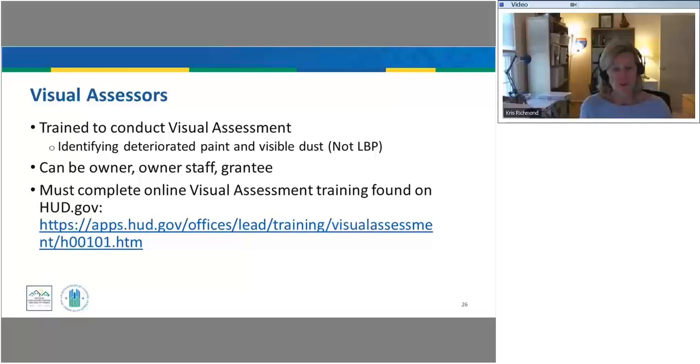Someone who's trained as a visual assessor, so someone who's gone to HUD's free online training course, there's the link there, can do a visual assessment. This can be the owner, can be the grantee, someone who knows a little bit about properties and standards and construction and has taken that online visual assessment training, can actually do the visual assessment for us.